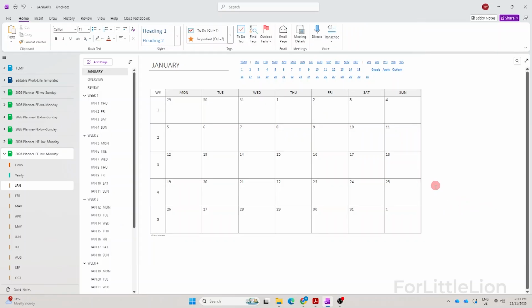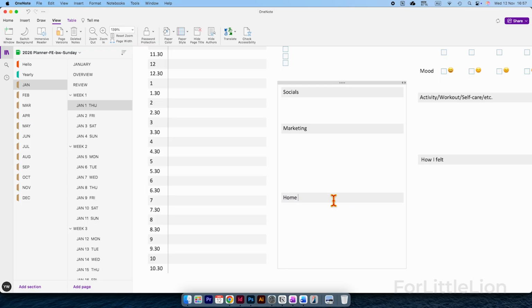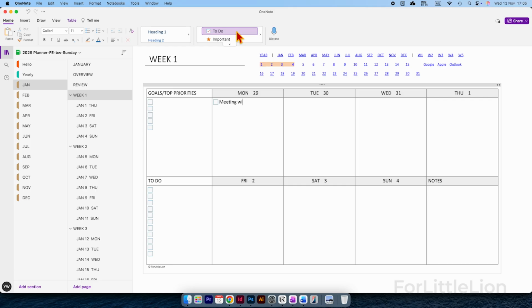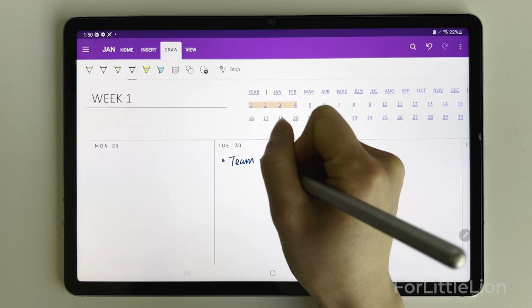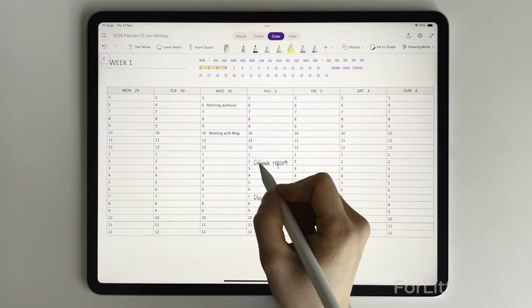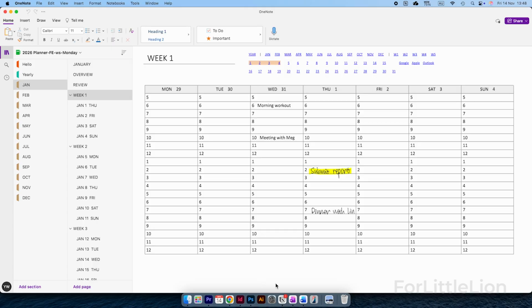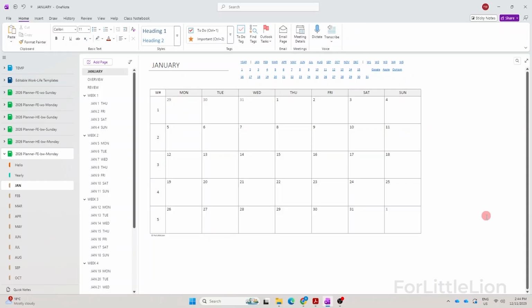Now we have lots of apps available for digital planning, but when it comes to compatibility and flexibility, OneNote is no doubt one of the best options whether you are on PC, Mac, iPad, or Android. It includes pretty much all the essential tools you'll need for digital planning. And the best part is syncing between devices is almost instant, unlike some other note-taking apps that can lag a bit. Let me show you how our brand new editable OneNote Planner works.